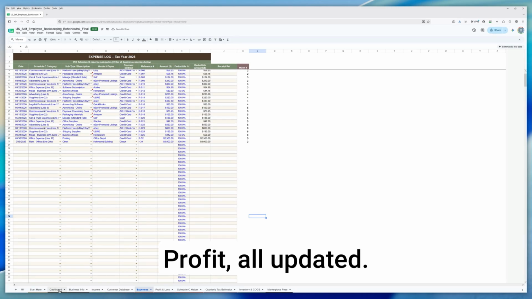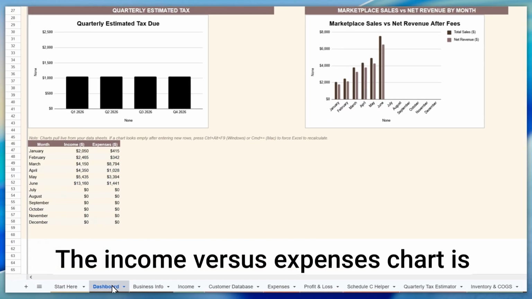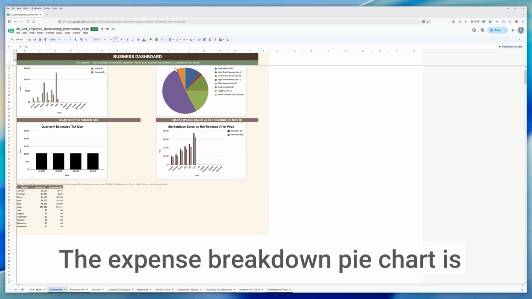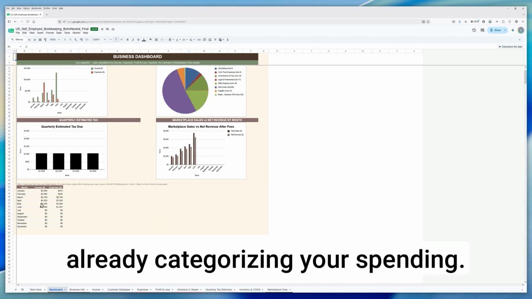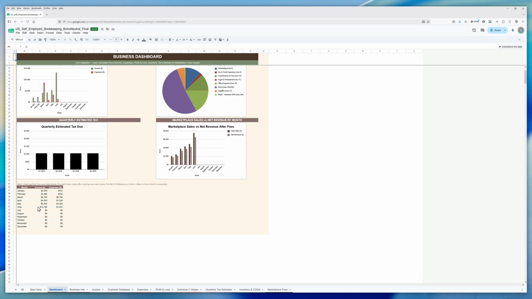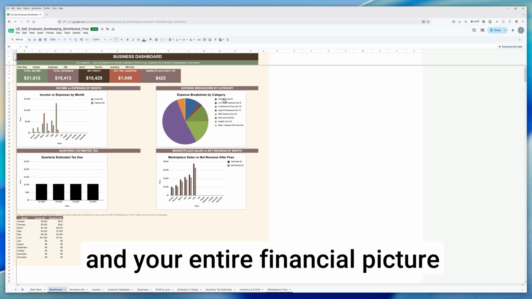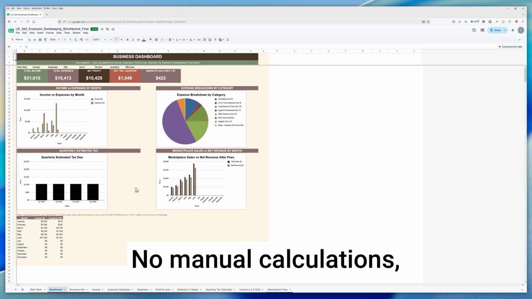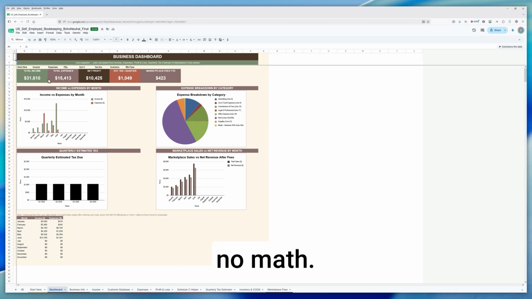Profit, all updated. The income versus expenses chart is now showing the months where we entered data. The expense breakdown pie chart is already categorizing your spending. This is the whole point of this spreadsheet. You enter your data once, and your entire financial picture updates instantly.